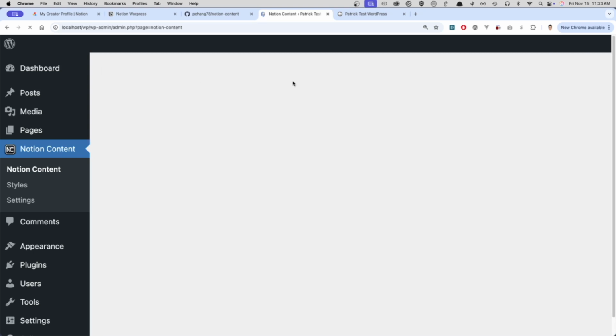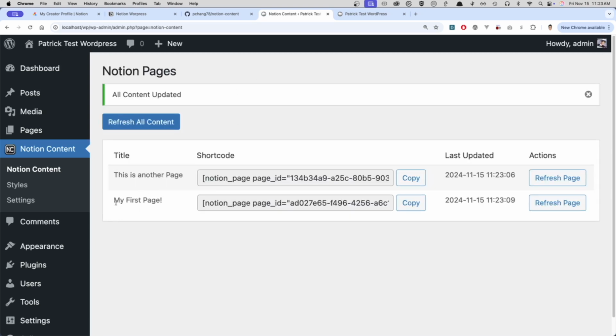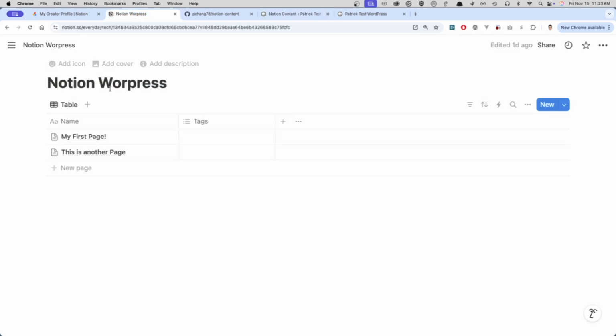After this runs, you're going to see our two Notion pages show up on our list here. And here we have my first page, and this is another page. These are the two pages corresponding to these two entries in our database here.